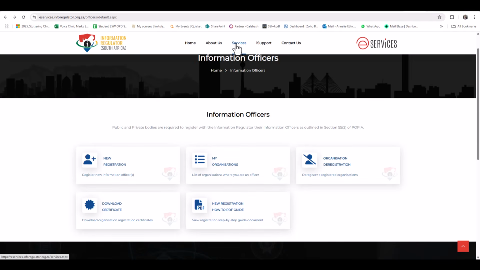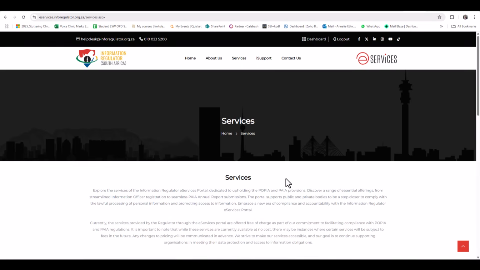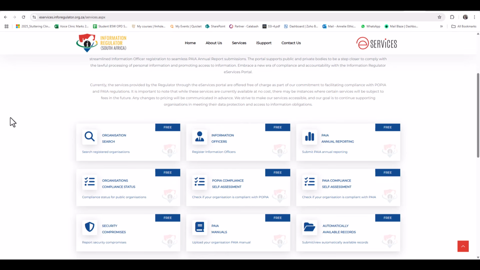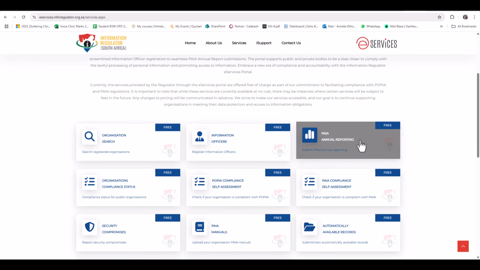So that's the first thing that you would need to do. I'm going to go back to services where I have the options of what they can assist me with. And then the next thing that you need to do before the 30th of June is submit an annual report. So the annual report is something that needs to be submitted every year.